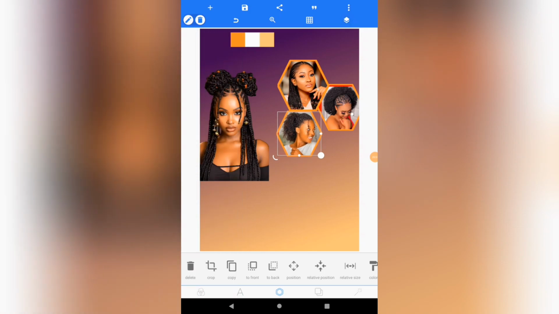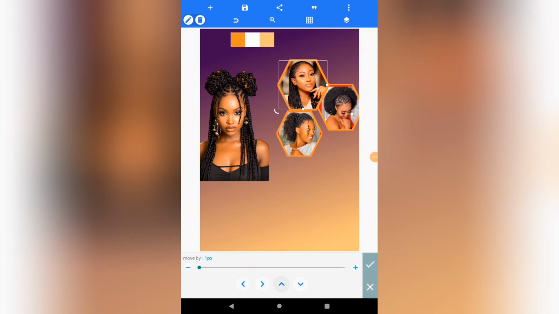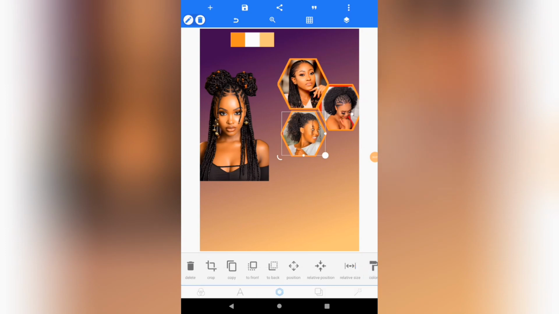Right, so let me reposition them. Sorry. Reduce the size of this one and I'll bring it close. No, it's not fitting into it. Increase it. Now increase this one.